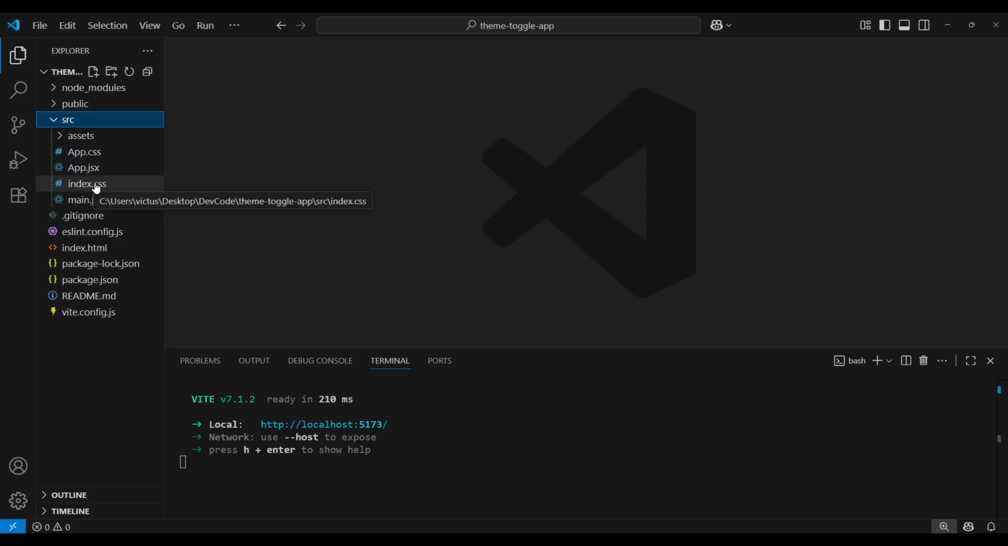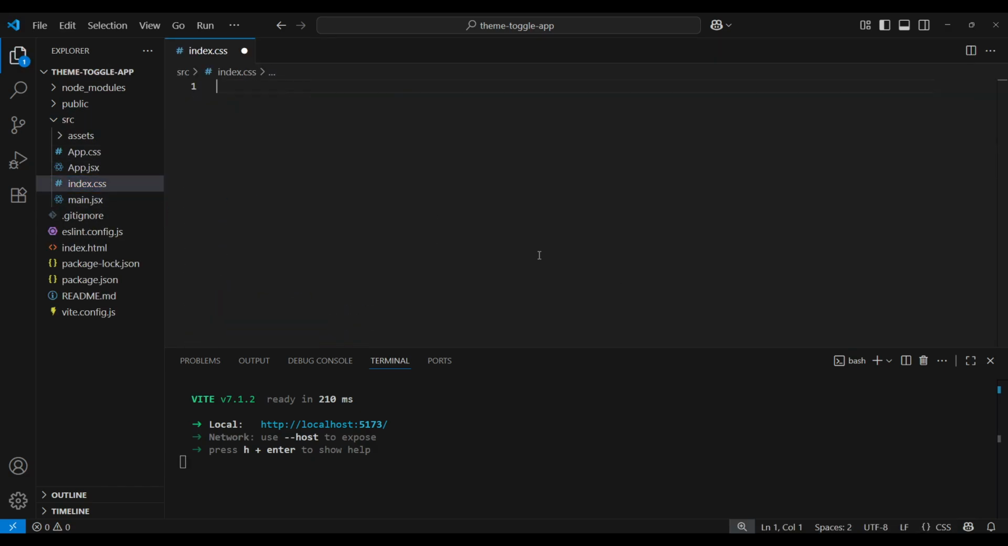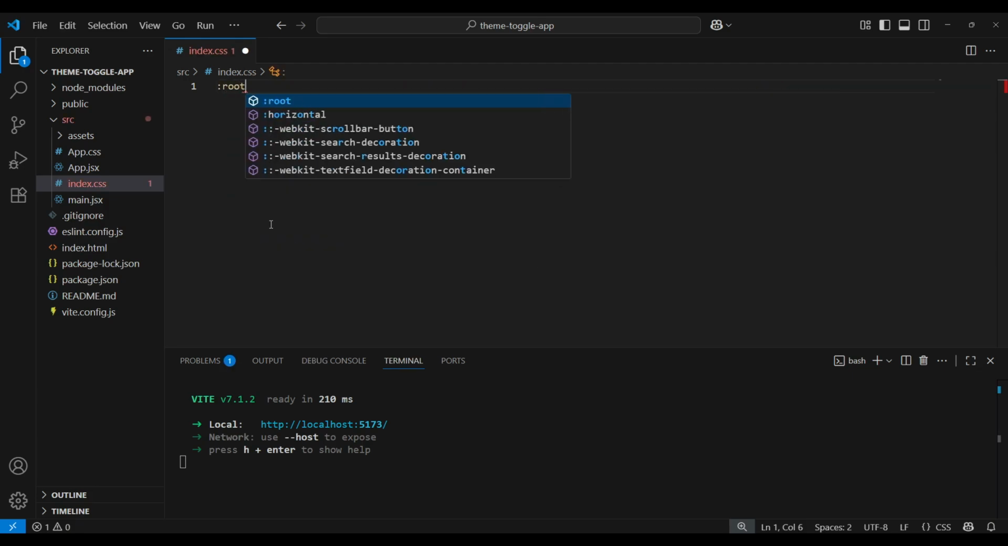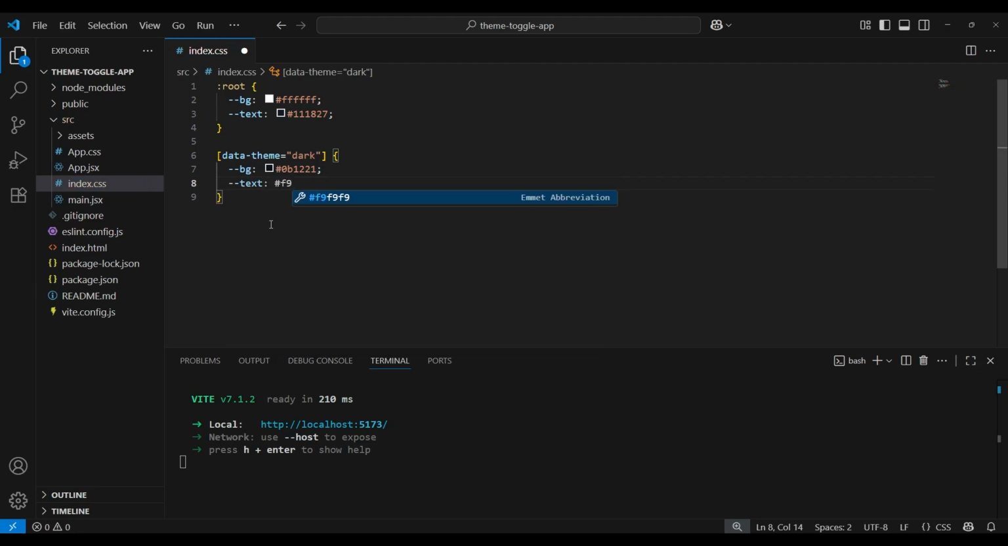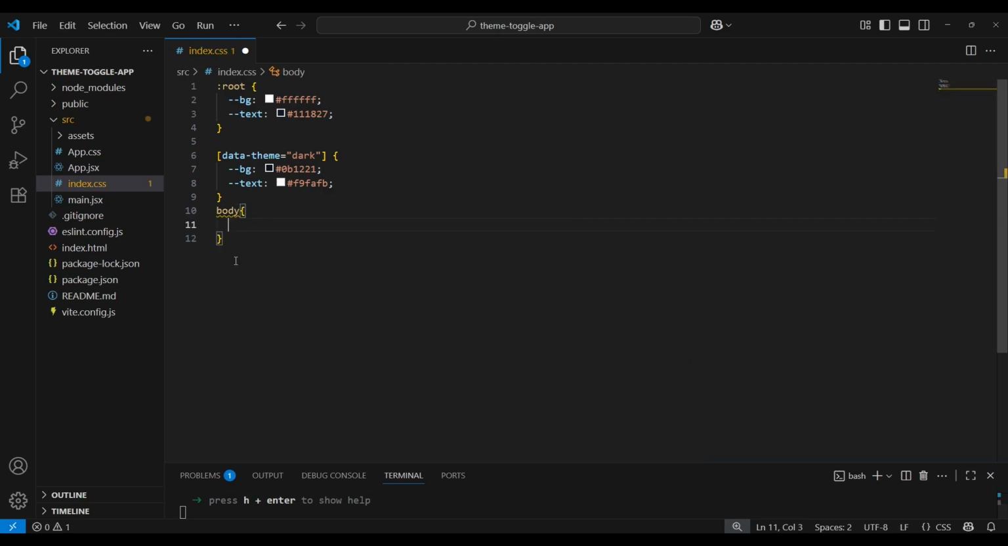Inside source folder, inside index.css, we will remove everything from here and start our styling here. So let's define some variable for the color and for the text. Now data theme, if that is dark, for that we will apply these colors. So by default the background will be light color, but when we click on the toggle button, it's gonna execute the dark theme.